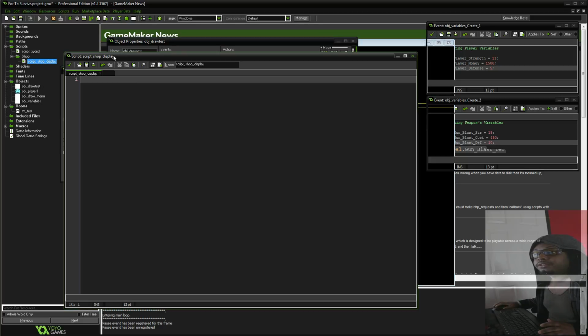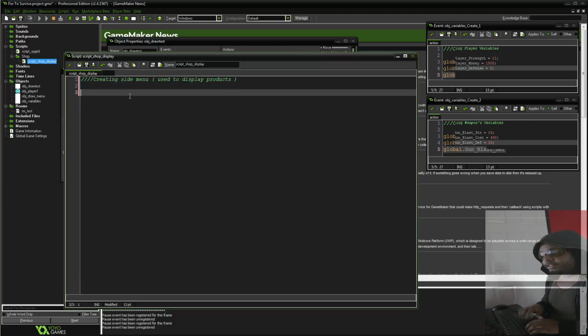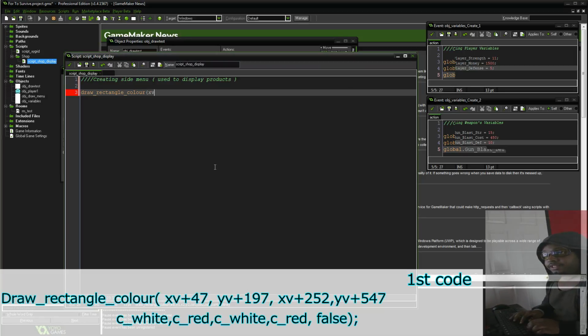Alright, let's go ahead and create it real quick. Sign up here, blah, blah. Creating side menu. Used to display products. Alrighty, so in here we need to go ahead and draw, let's do round. Draw round color. Now let's do rectangle. Draw a rectangle color. There we go.